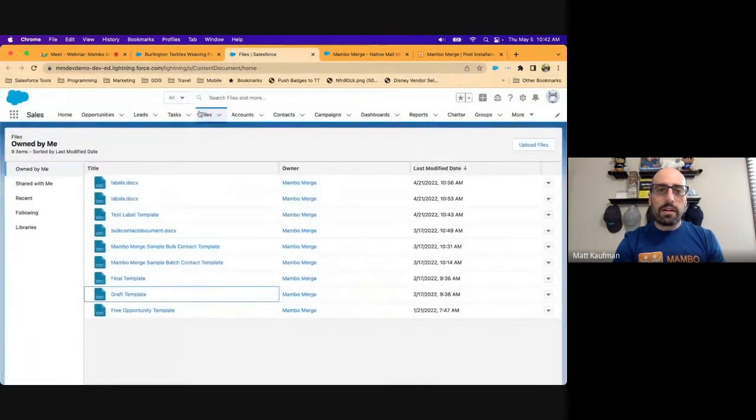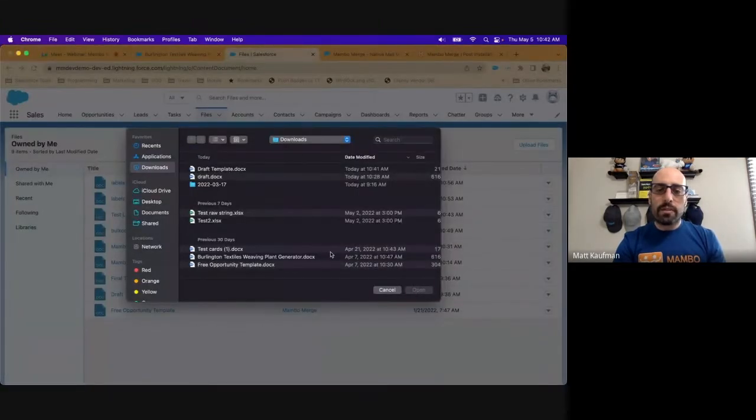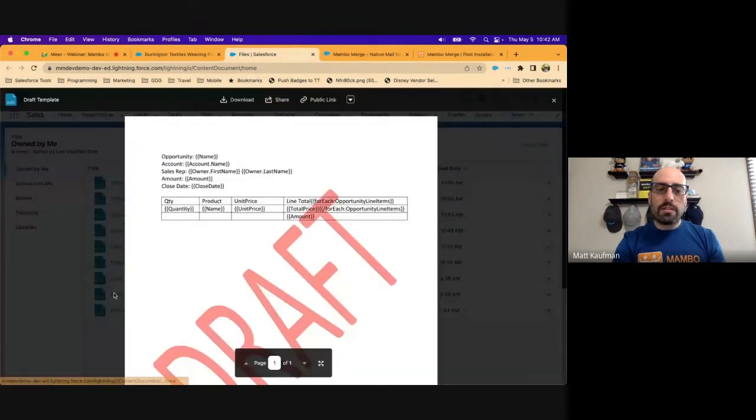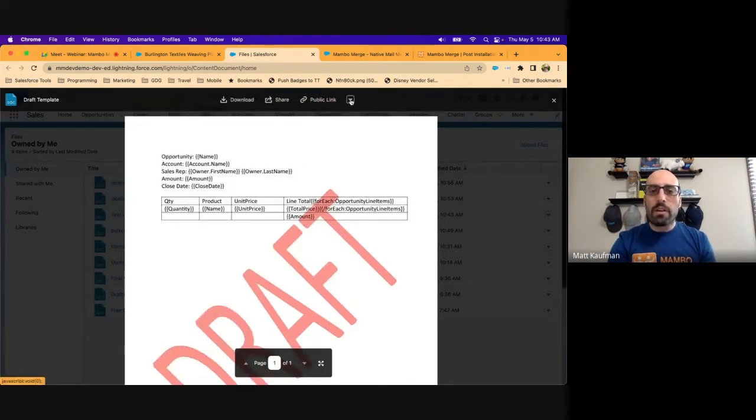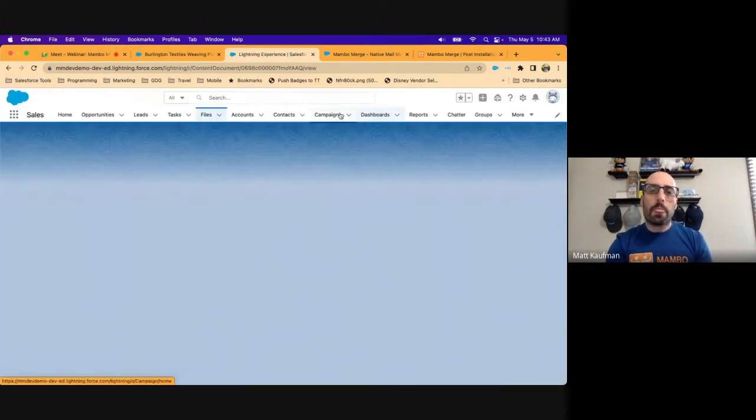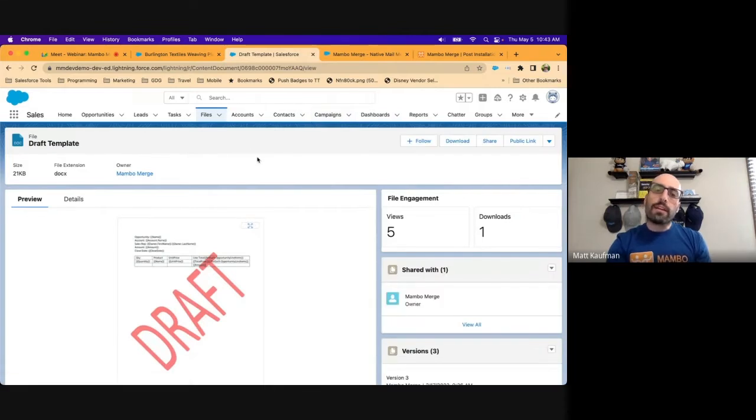So here we are on the Files tab. You can see I've already uploaded a bunch of stuff. When you hit Upload Files, you can choose that file. There's our draft template. And once it's done loading, you'll see a preview of it, hopefully. Salesforce can take a while sometimes to generate that preview, but you'll see a preview here. And what you can do is in the top right corner, click this little arrow, choose View File Details. And this will show you the record for the file.